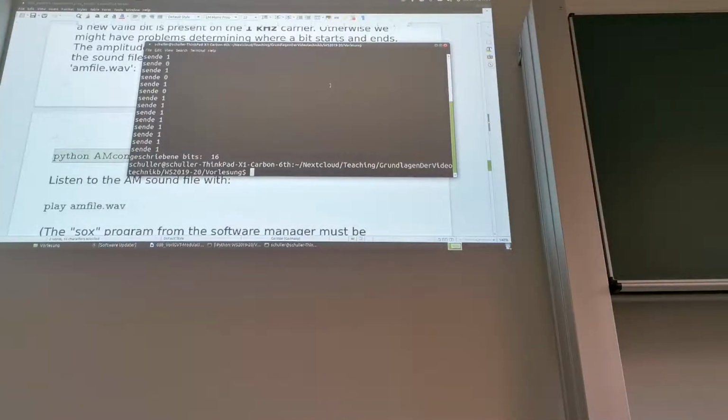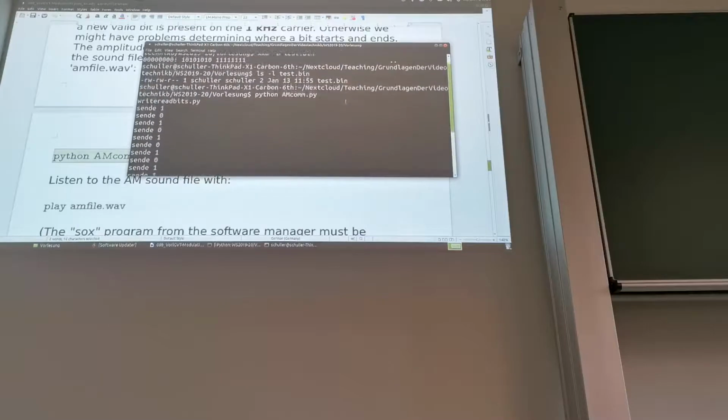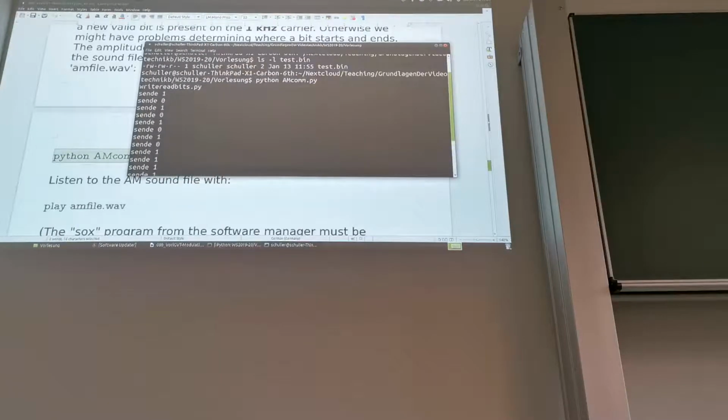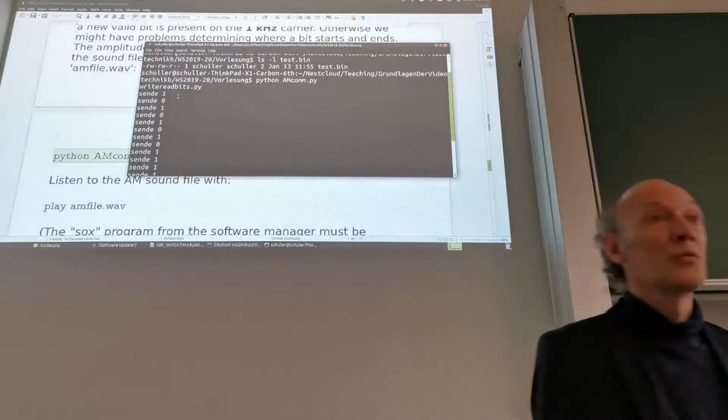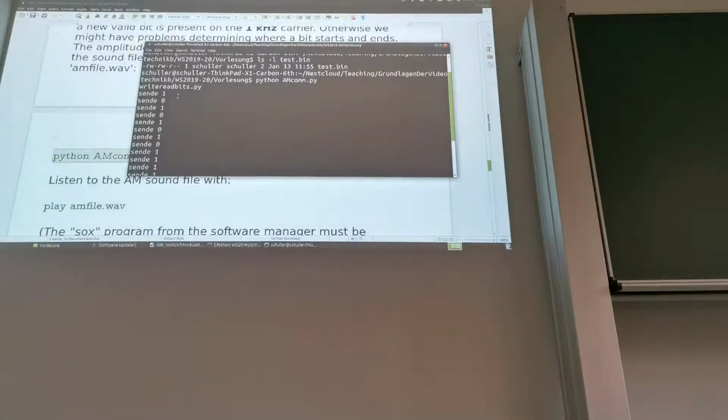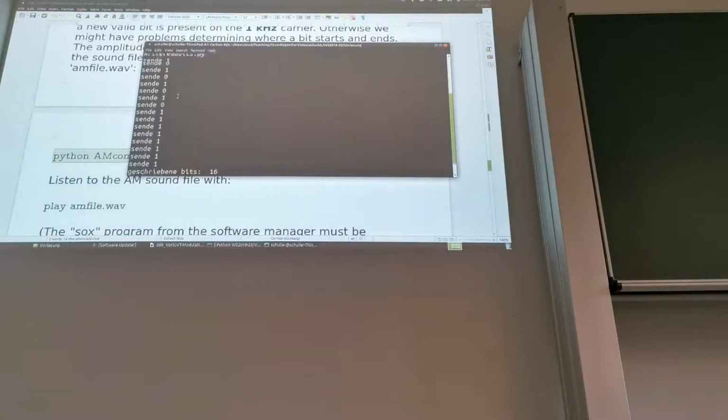Yeah. So here you can also see, while it creates the bits and the modulation, it prints then the 1, then the 0, which means transmit 1, transmit 0. So this is how it creates the bits and the clock signal. So now we can take a look at the created file, amfile.off.